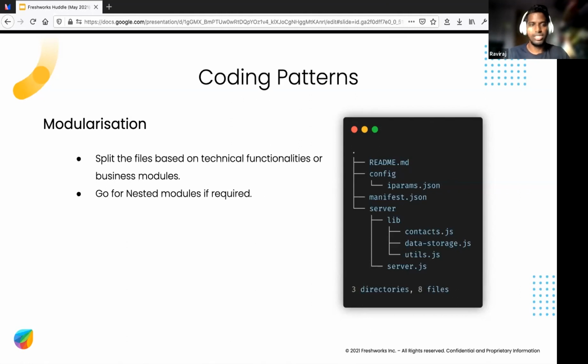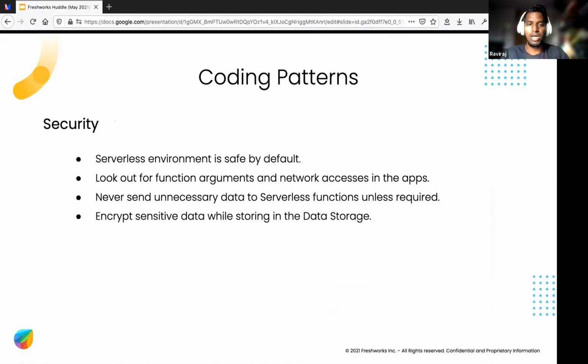So the next thing comes to security. Serverless environment is safe by default. It is running on a secure cloud and it is protected by Freshworks. But you have to be careful not to leak things yourself when passing information in function arguments, making network access, or returning payloads with sensitive data, right? Do not get any data out of the serverless function when it is not required. When it is ultimately required, you can use it.